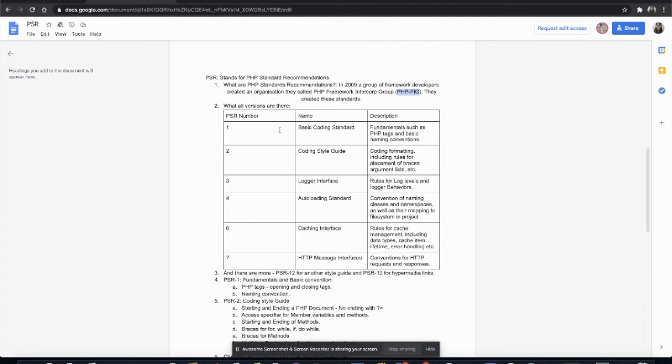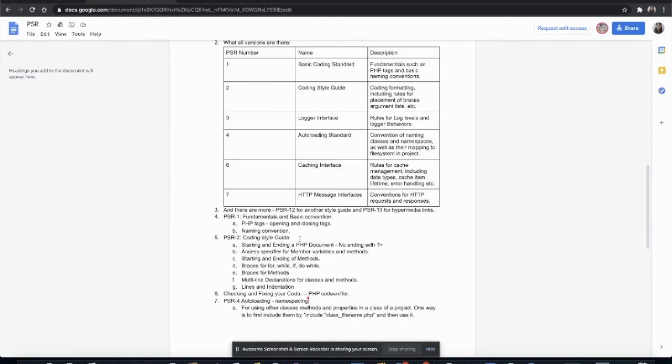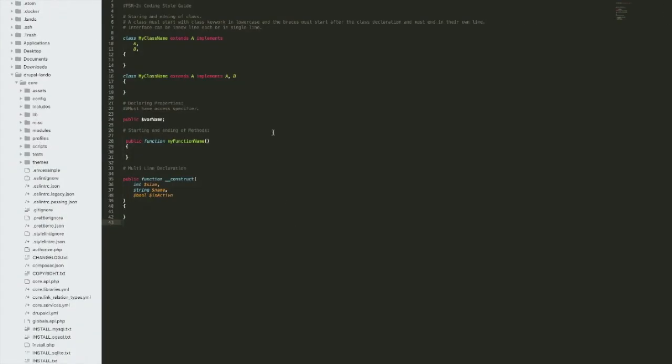You can see PSR 1 was created for specifying the recommendations for basic coding standards. This includes the fundamentals such as PHP tags, how a PHP section or a file should be opened and closed, and the basic naming convention. Let me explain this with the help of examples.